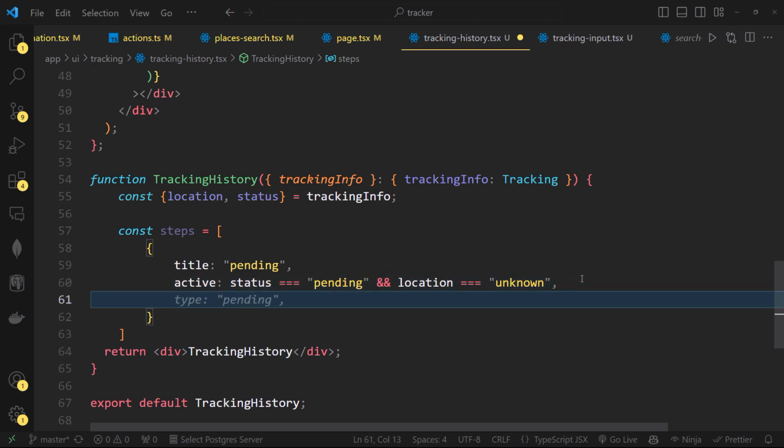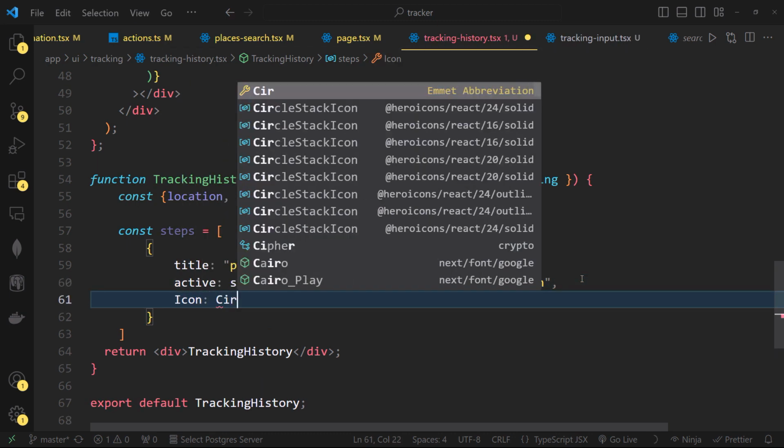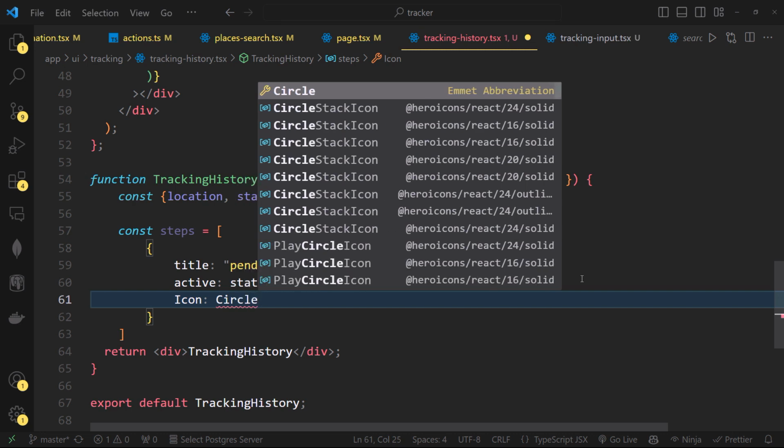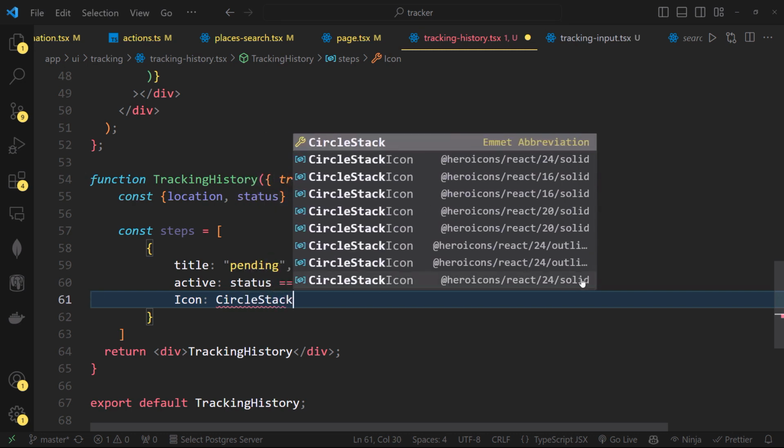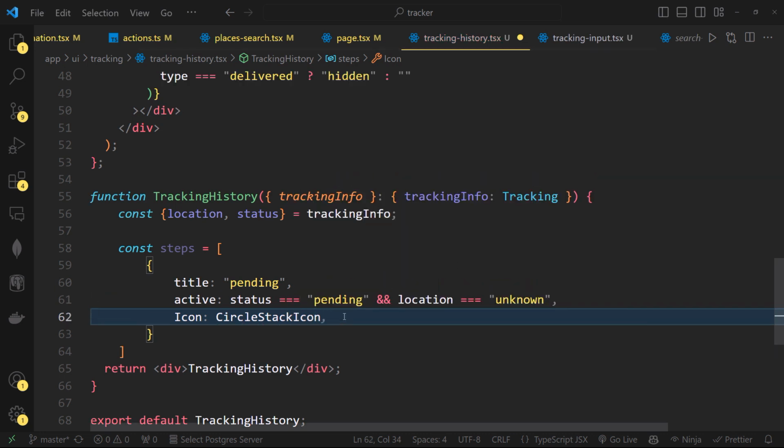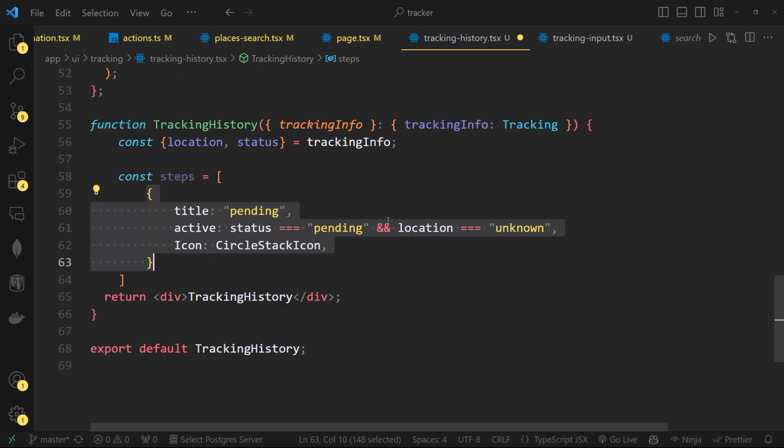We're also going to have an icon, and the icon here, I'm going to say this is going to be a circle stack icon. So I'm going to copy this. We're going to have like 4 of them because we have 4 steps. This is the first step.